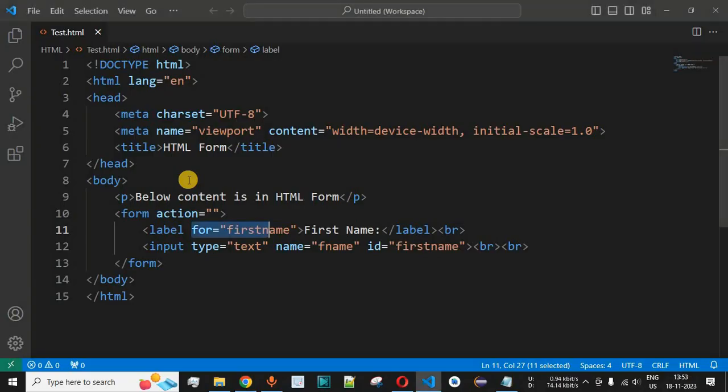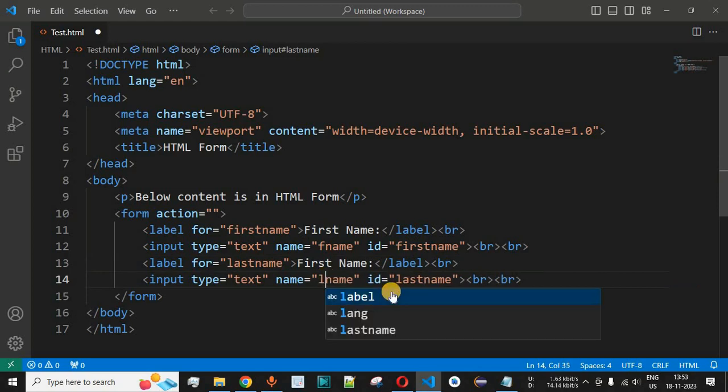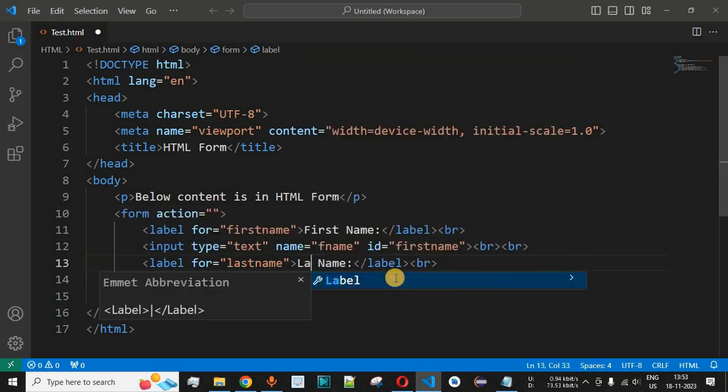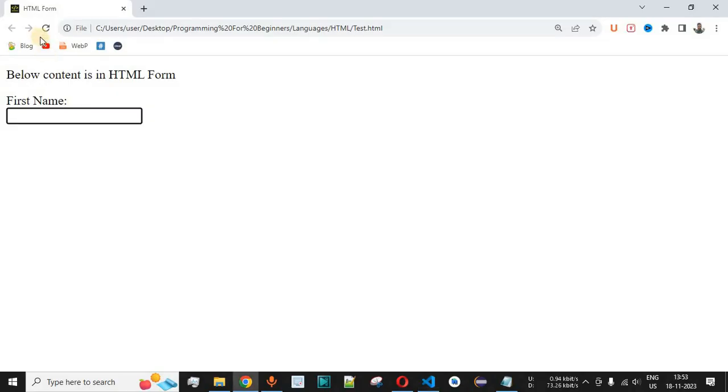Now guys, similarly we can also have the last name over here. So what we can do is simply I'll copy these lines of code and paste them after the first input tag over here, and then simply we can change the ID to last name in this case, and over here as well we will change the ID to last name. The name will be changed to L name. We will update the label as well to last name in this case. Let me just save this file now and try reloading this page once again on the browser. So as you can see, we have got the last name as well.